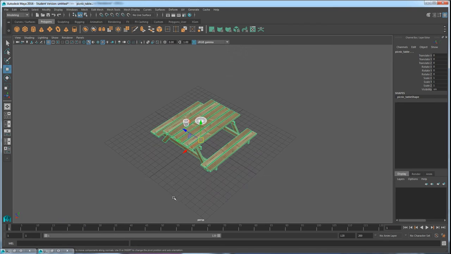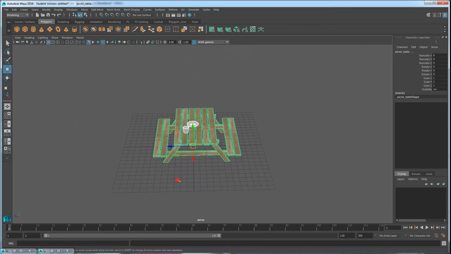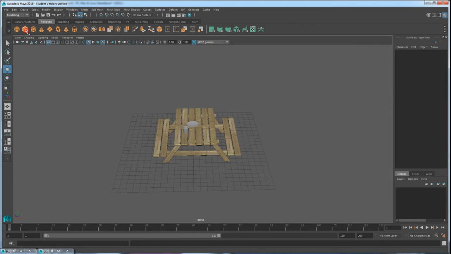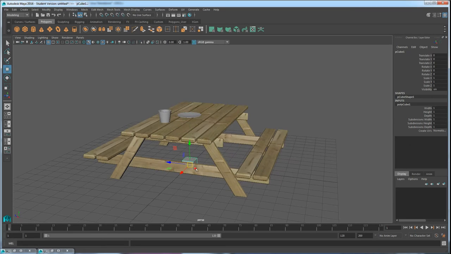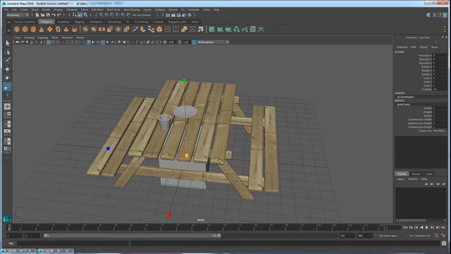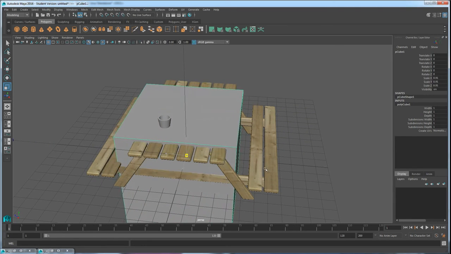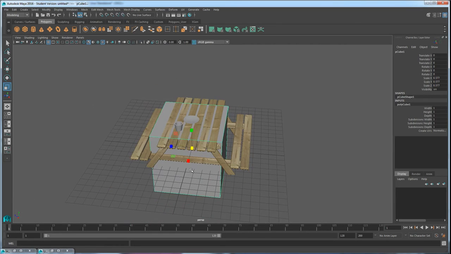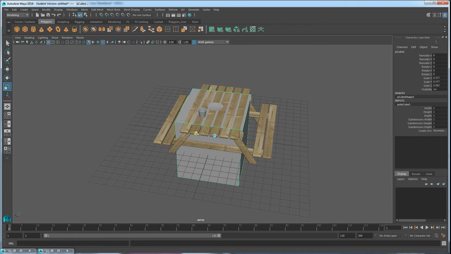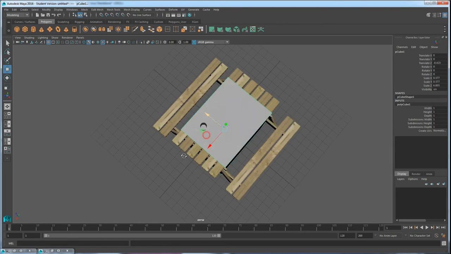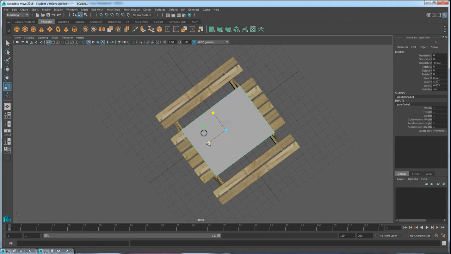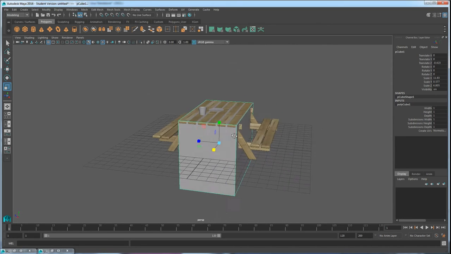And let's go create our custom collision inside of Maya. So I'm going to create a new box. And there's our box. Let's scale it a bit larger, and then start refining. So let's scale this shorter. Move it out. What I'm trying to do now is get as close as I can to scaling the actual size of the picnic table to wherever I want the boundary borders to be.